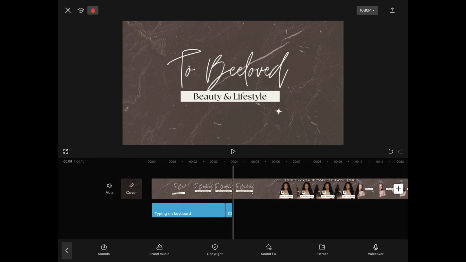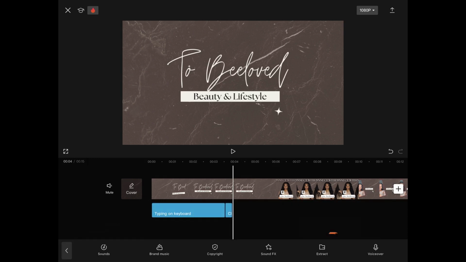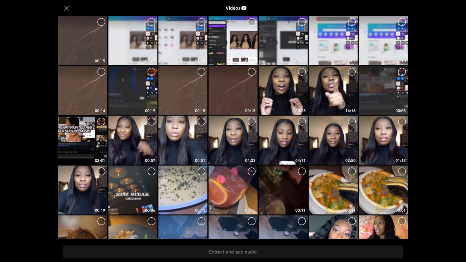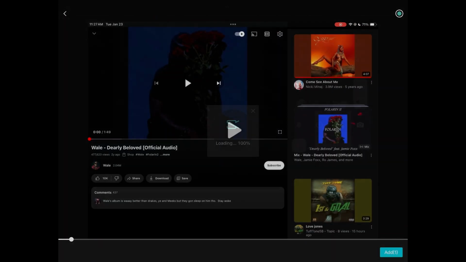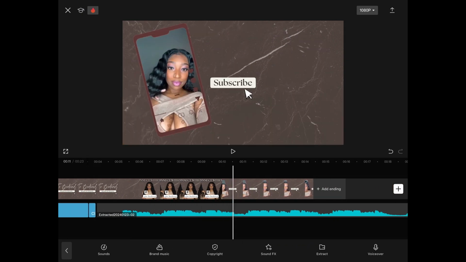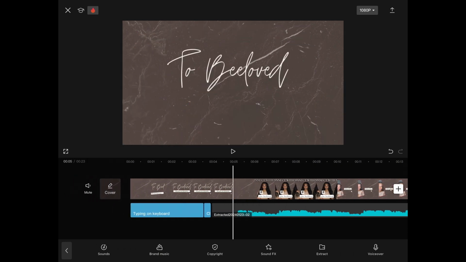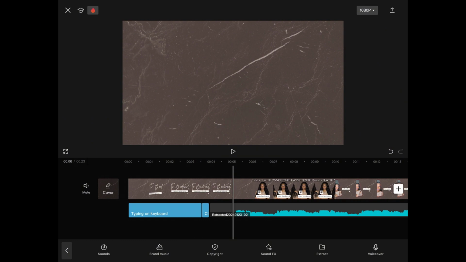Okay, so this is where I add my music. To add the music, I will just go to audio, and then I hit extract, and then I screen record from YouTube the music that I want to use. And if you're going to use music, to avoid getting copywritten, I think the music has to be less than 8 seconds, I believe.